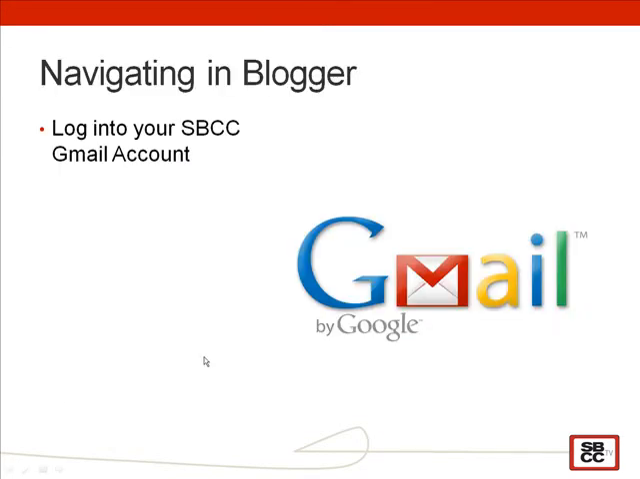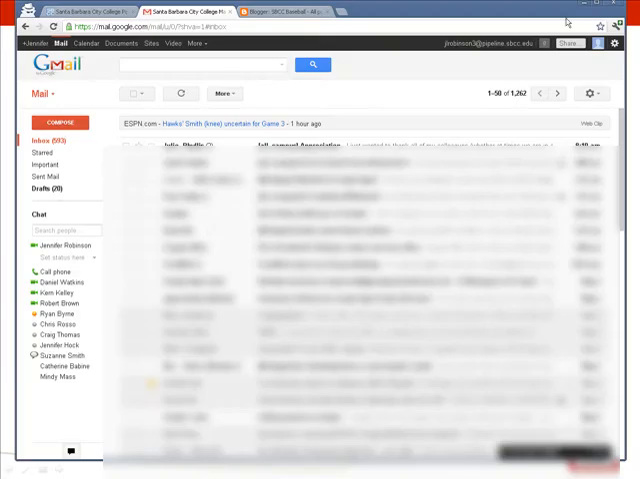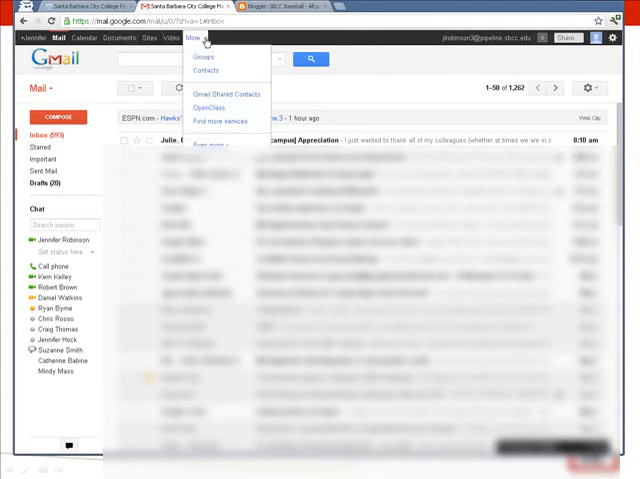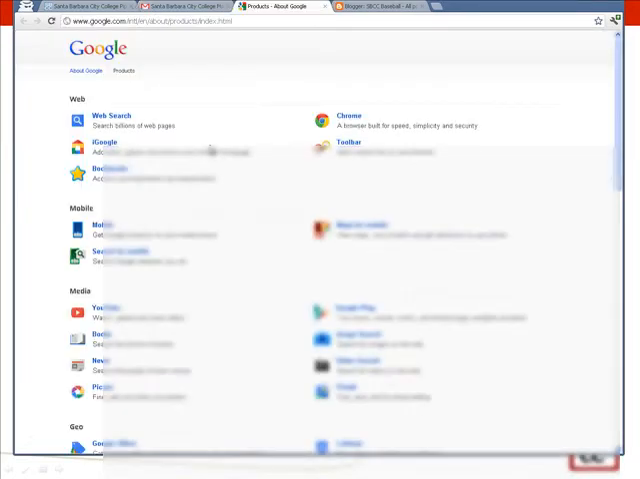To log into Blogger, you have access to Blogger through your SBCC Gmail accounts. So you already have access to Blogger. You just maybe haven't used it yet. In this window, here is my SBCC Gmail account. And one way to get to Blogger is to click the More button while you're in your SBCC Gmail account, and then click Even More.